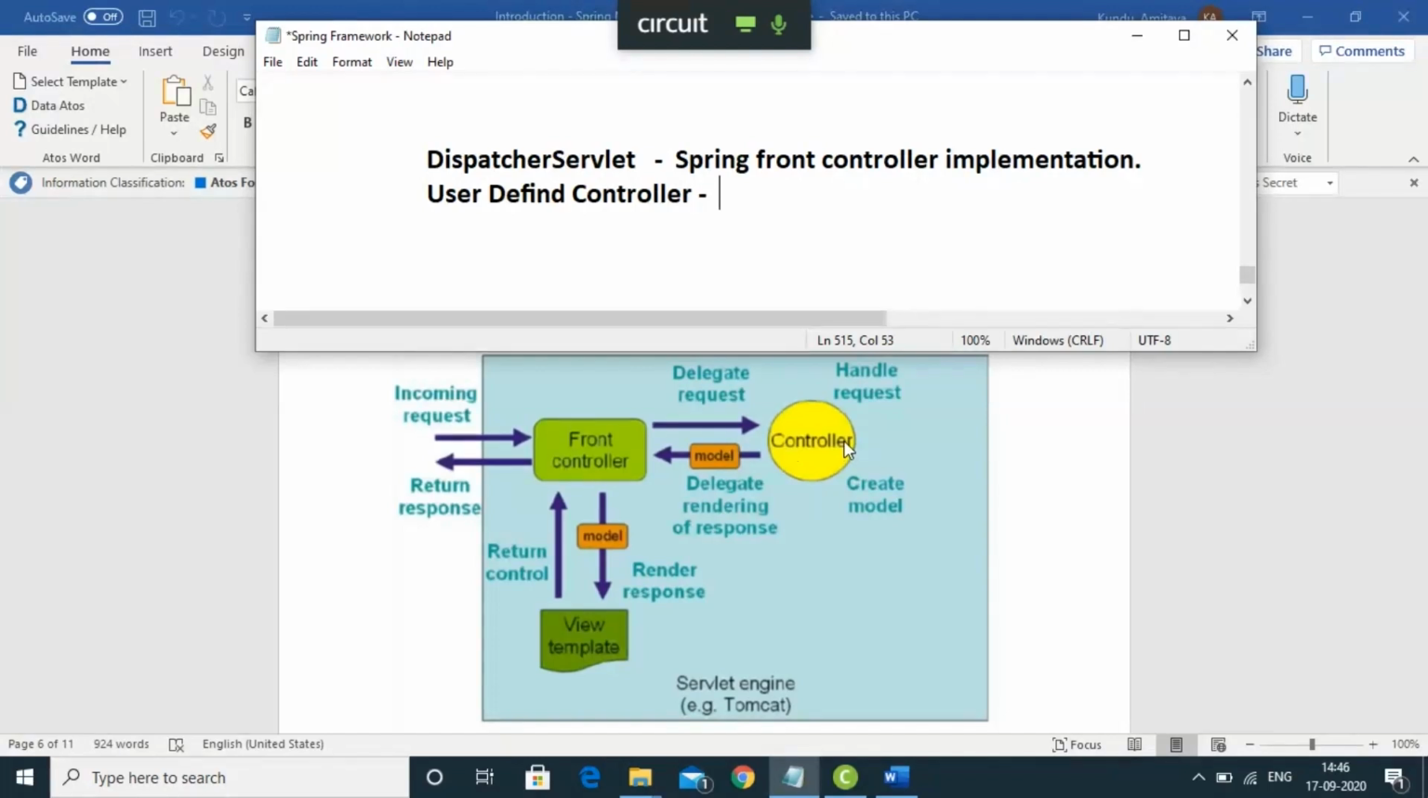Now what will this user defined controller do? It will encapsulate navigational logic, and it will delegate the corresponding request to specific business objects. Now when this controller gets a particular response, it will send the corresponding response to the front controller using a model and view object.